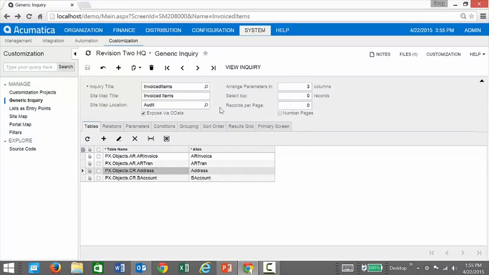So once again, just to summarize, the generic inquiry can be used to expose stuff to OData. It can be used to create inquiries that can be loaded and saved to dashboards. And it can also be used to go in and add new inquiries to your sitemap. So now we've reviewed 2 of the 3 tools that come with Acumatica for doing reporting. The third one is the Report Designer.